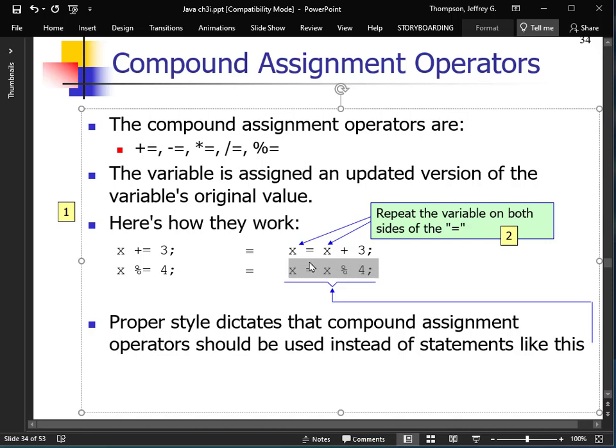Proper style dictates that compound assignments should be used instead of things like that. Maybe you think that's clear to read. Maybe you think x equals x plus 3 is clearer than x plus equals 3. If you do, you could go for it. However, I'd recommend that you just accept it and go ahead with x plus equals 3.